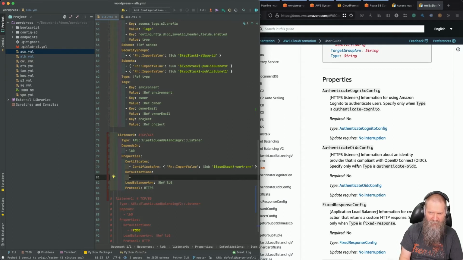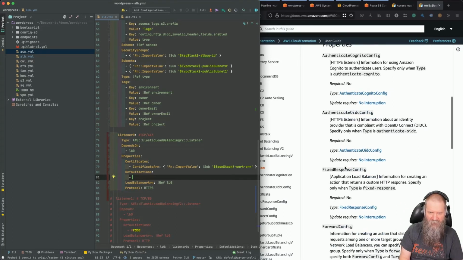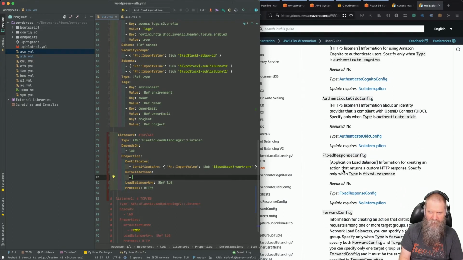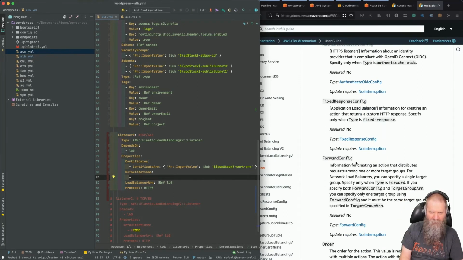We're not using Cognito. We're not using any OpenID, so that's fine. Information for creating an application that returns a custom response, we don't need to worry about that. Forward config distributes requests among a bunch of target groups. That's what we want. So we're not using an NLB, which only supports a single group.